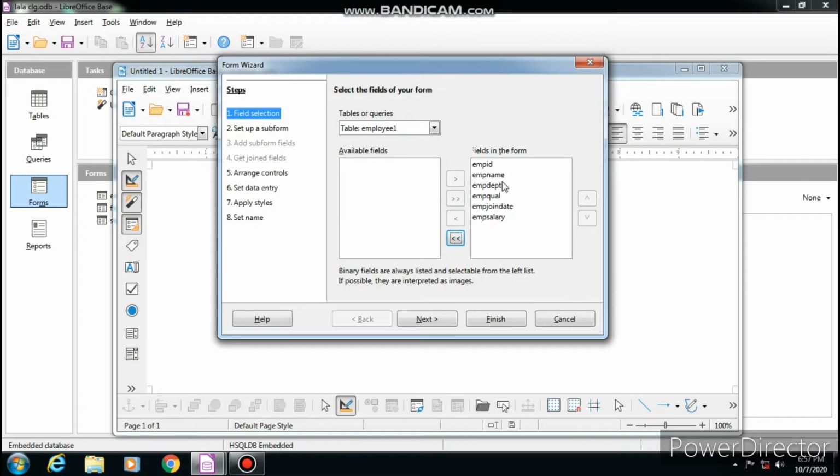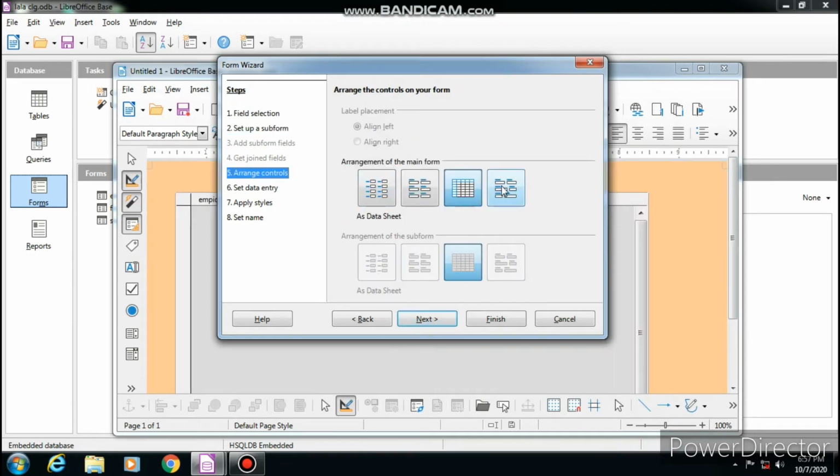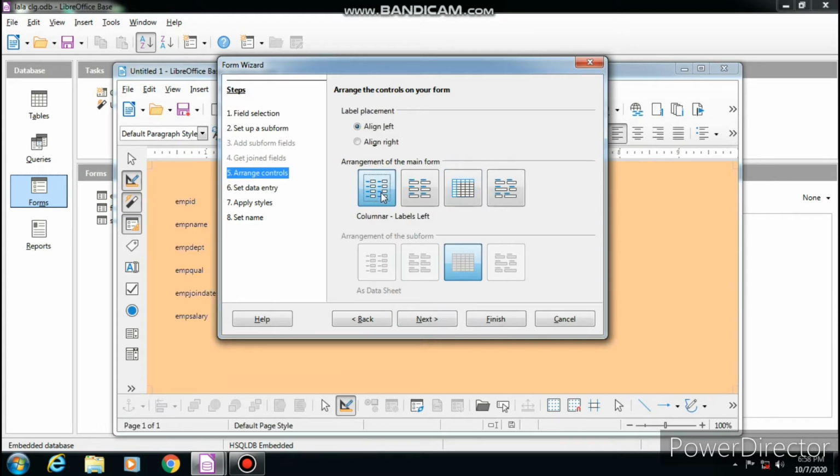So click on next. You don't want to create any subform, again click on next. There arrange the controls. See the different form designs, select any one form design. I will select the first one, click on that, and again click on next button. Don't click on finish right now, click on next. See, after clicking, in the back side you will see the design, different form arrangement, means how you are arranging the different field names on the form.